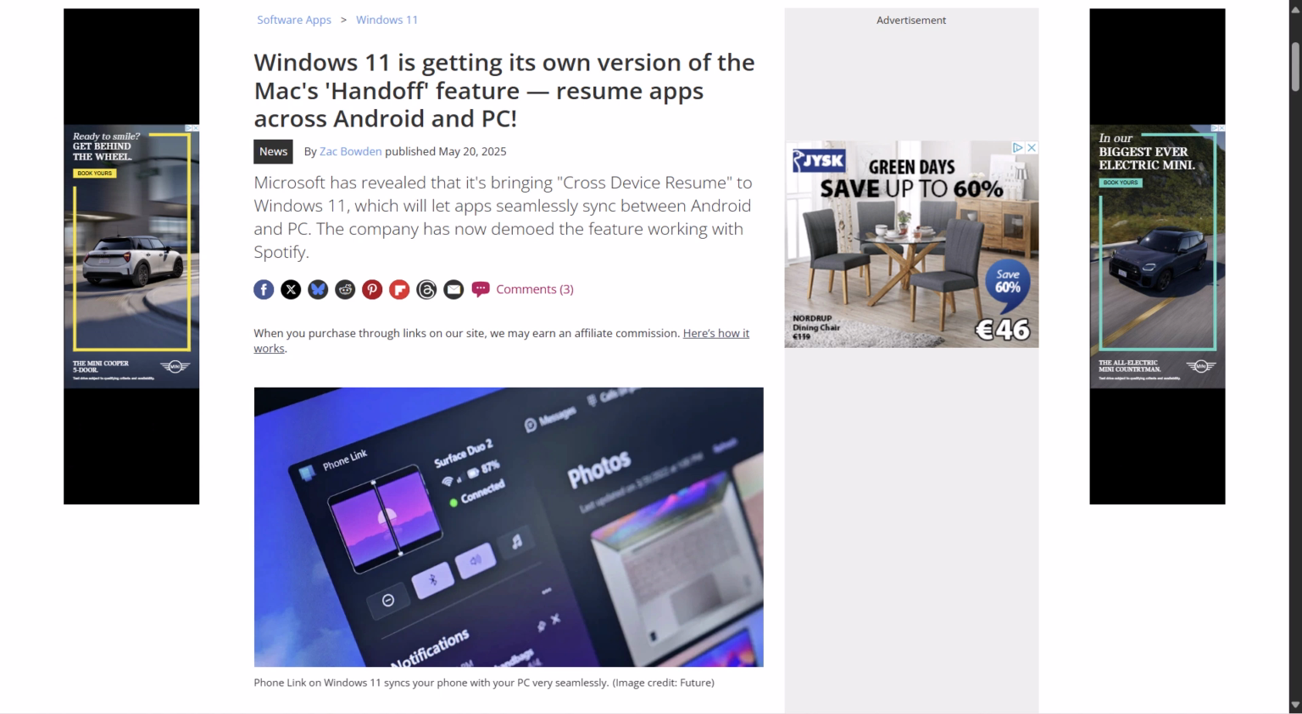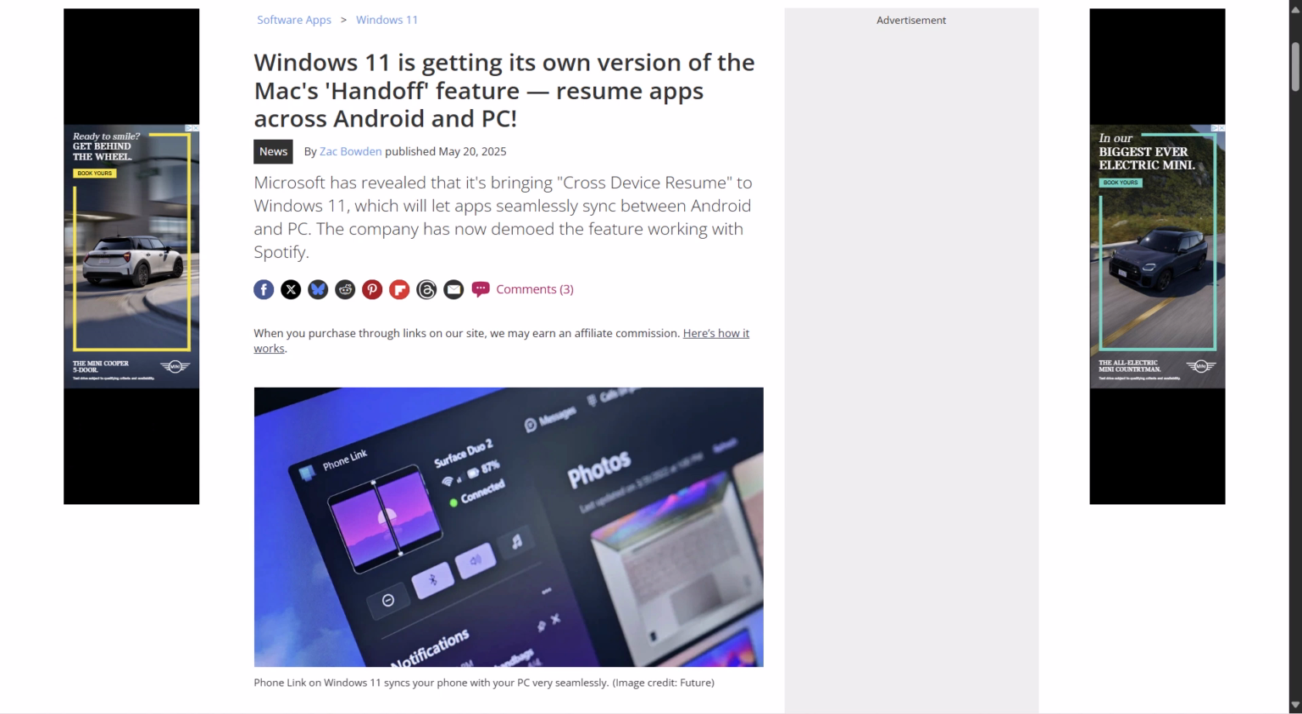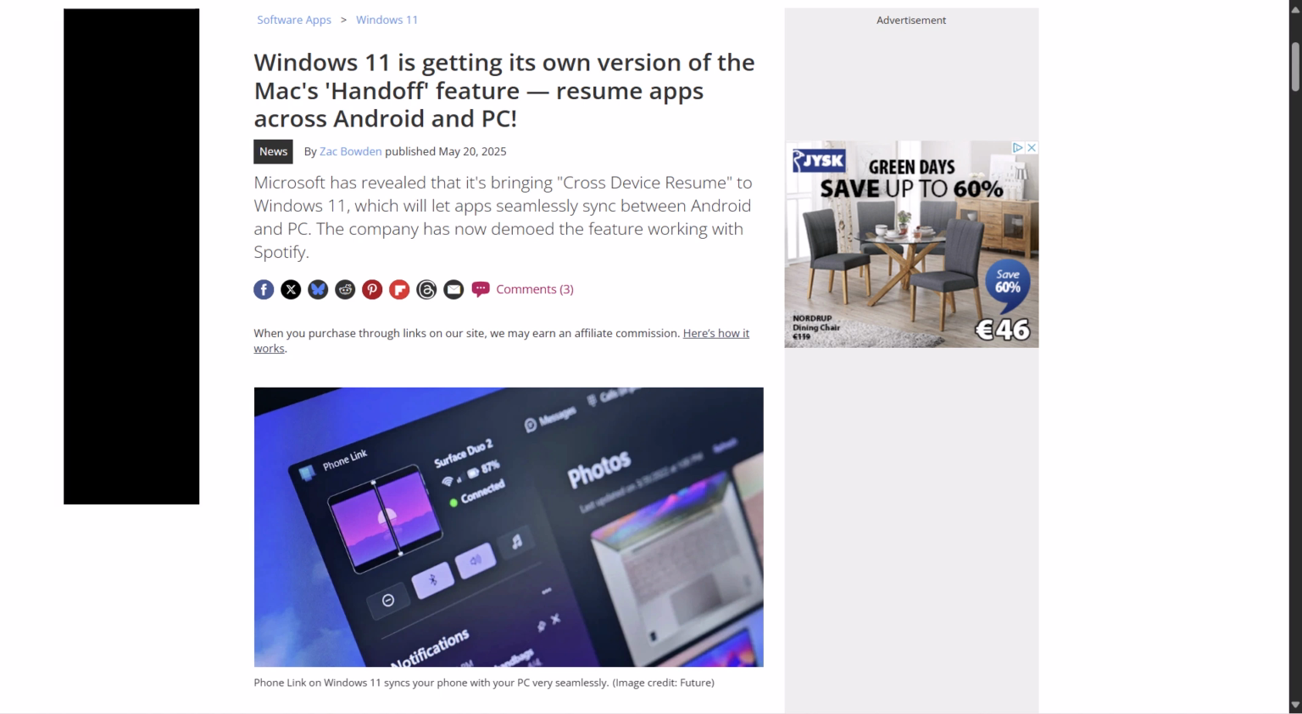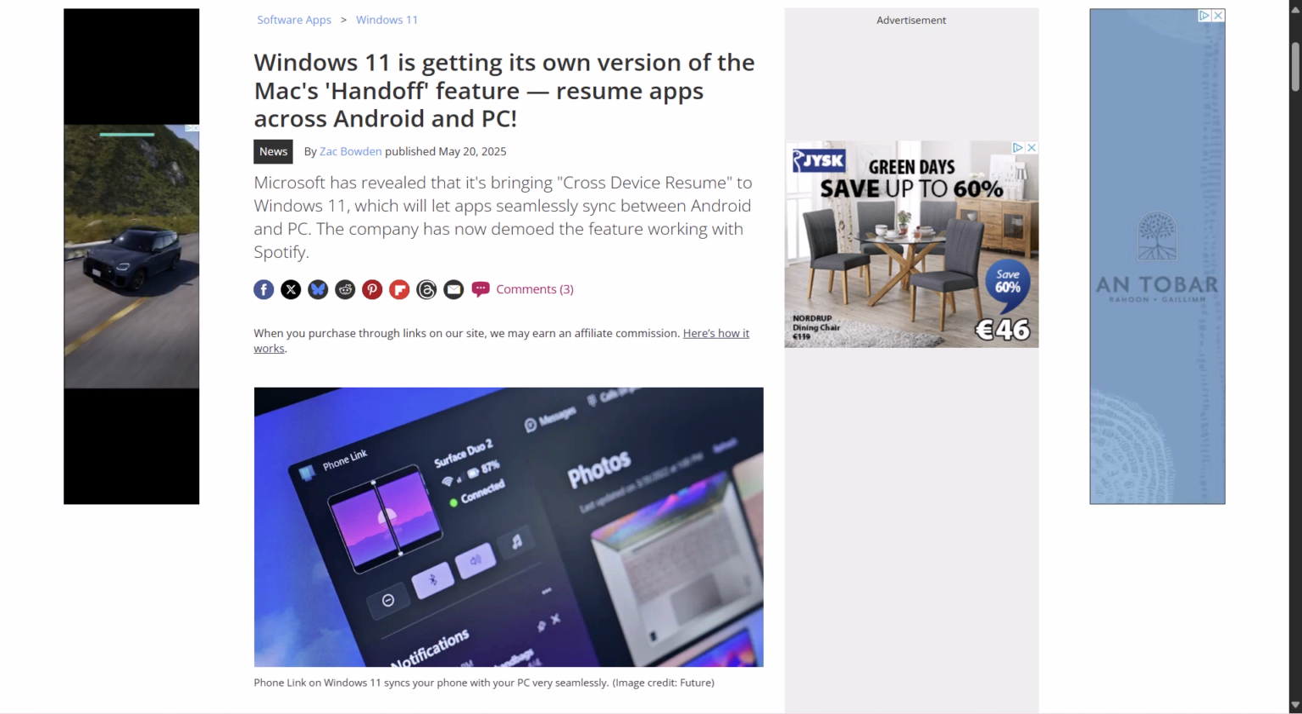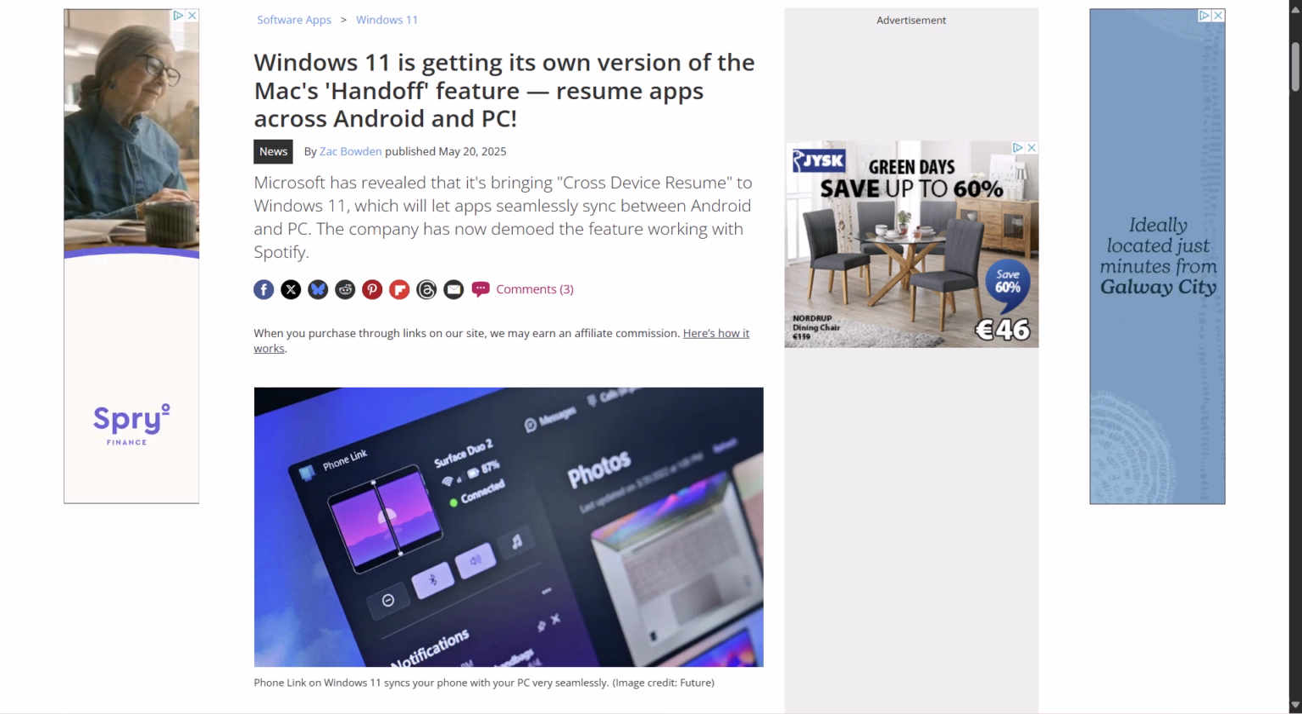The demo started on an Android phone playing a song in the Spotify app. On Windows, the Spotify app appeared in the taskbar with a phone icon next to it. Hovering over the icon showed that Spotify was currently playing on the phone, and clicking the icon opened the Spotify app on Windows and brought it to the same place in the app as on the phone. According to WindowsCentral.com, the demo video was actually removed online, so maybe this is one that could take a while to get to preview, and they didn't necessarily want the world screaming about it just yet.